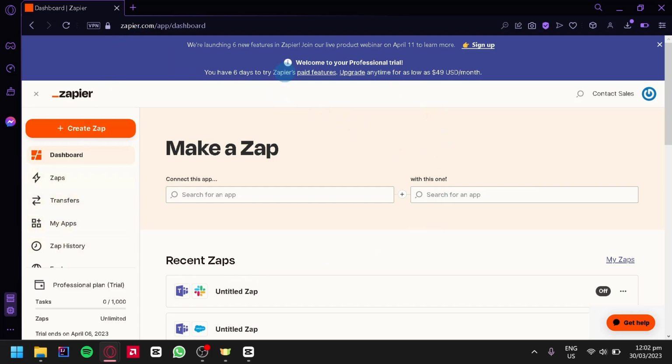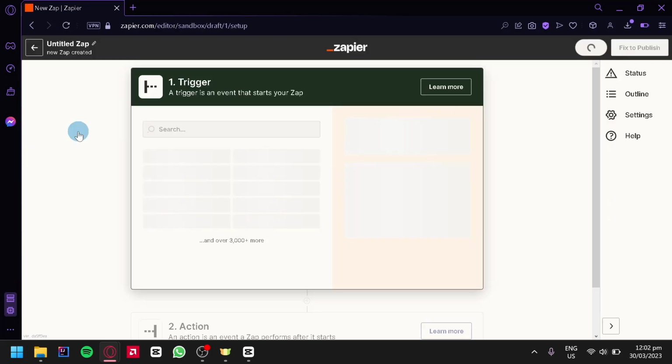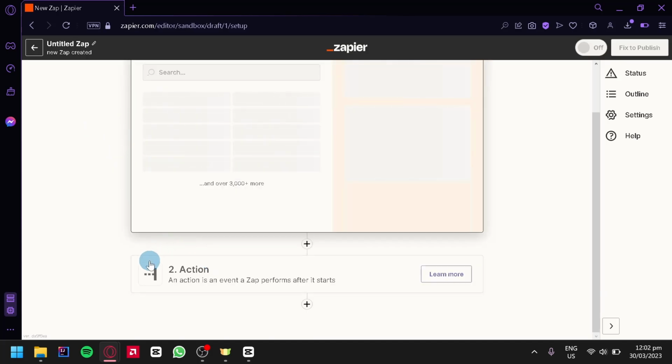and you're simply going to create an account on this website, and after doing that, you will be able to see this dashboard that we are seeing right now. Now what we're going to do is click on Create Zap over here on the left side. And then we would be able to enter a trigger and an action.